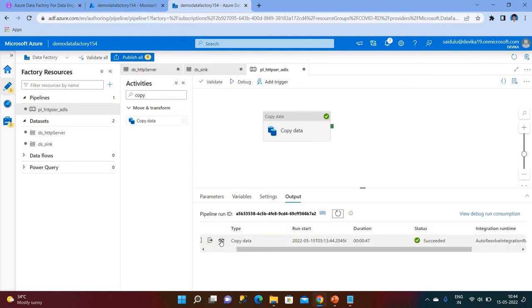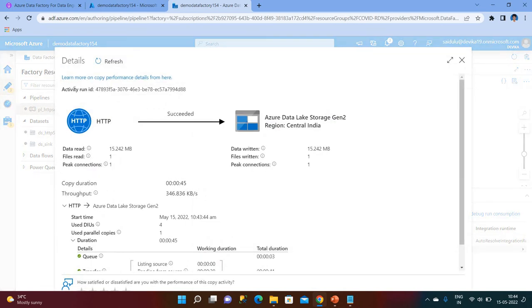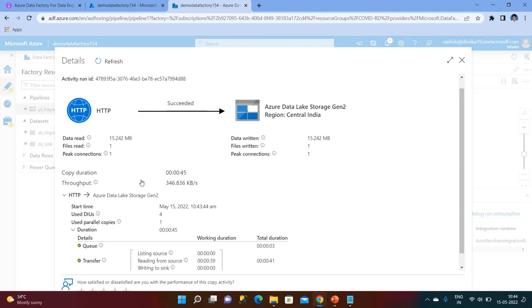If you click on the spectacles symbol, we get the details. There is a copy activity from HTTP to Azure Data Lake Gen2 storage. How many files have we copied? Files read is 1, and files written is also 1. It will give all the remaining details.